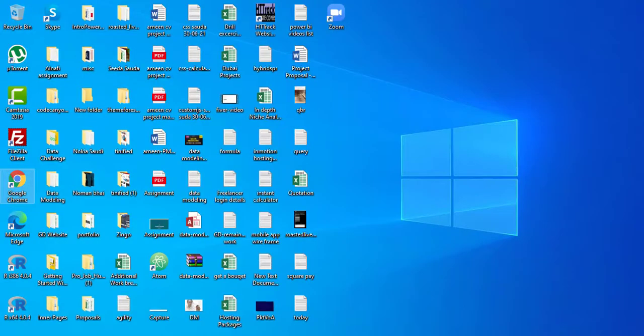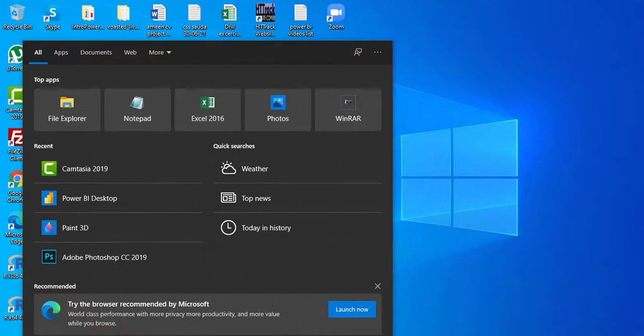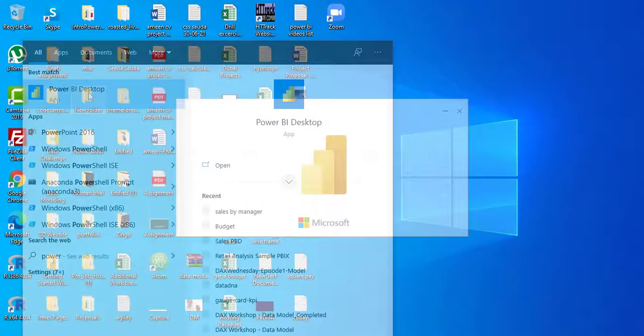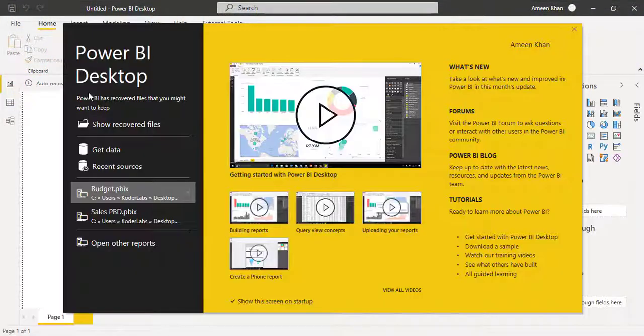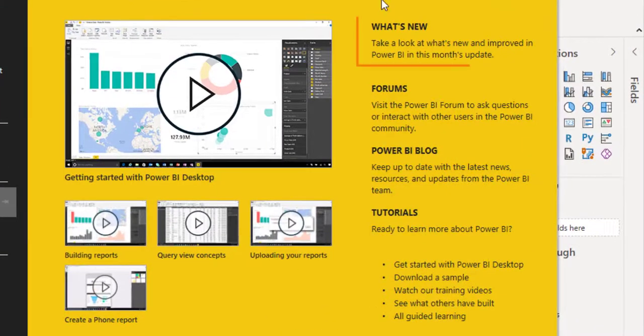I will go to my search and type Power BI. So here you go. You have the introductory screen right away in front of you. On the right hand side, we have What's new. From here, you can take a look at what's new and improved in Power BI in this month's update. So the month-wise updates are provided over here with the following link.